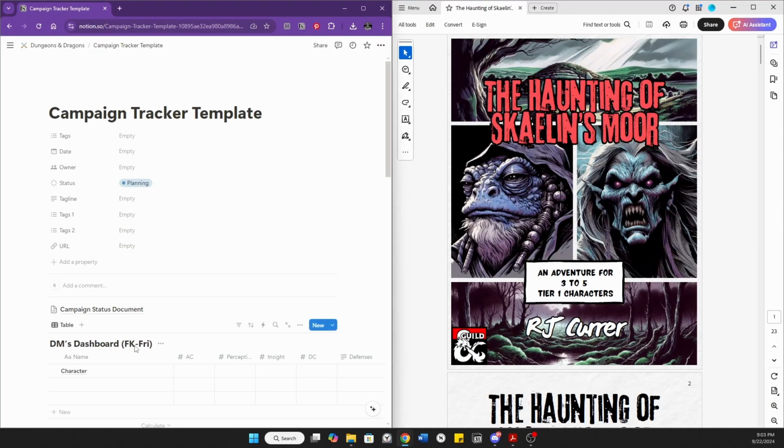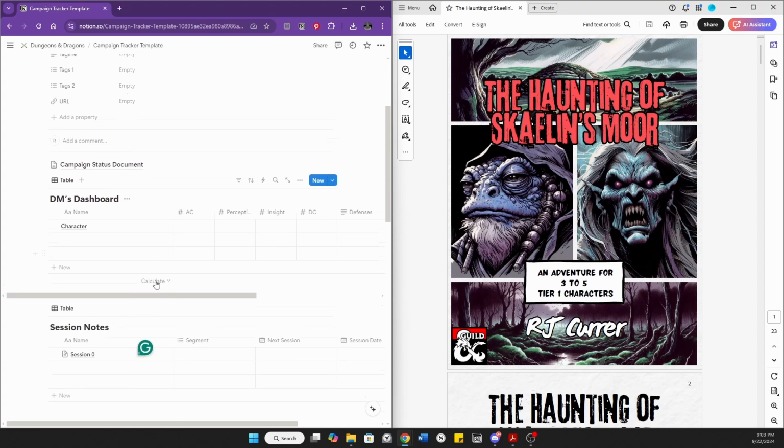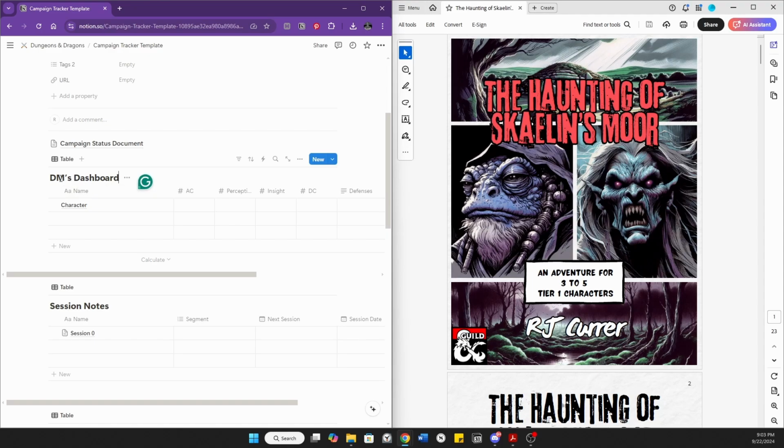First thing we have here is my campaign status document, and this is where I'm keeping a high-level summary of what goes on during the sessions of this adventure, because I will actually play from this tracker template. This isn't just for prep. This is for prep and for the actual game itself. We're not going to talk much about this today, but it's really just a blank document where I give a high-level summary of what happened session by session.